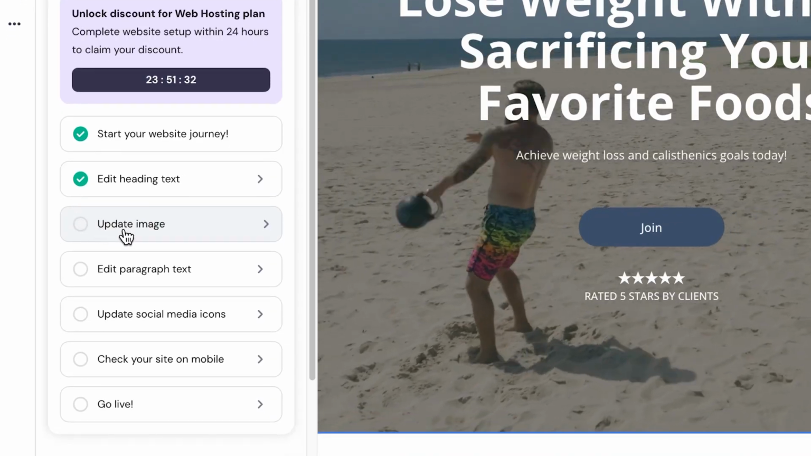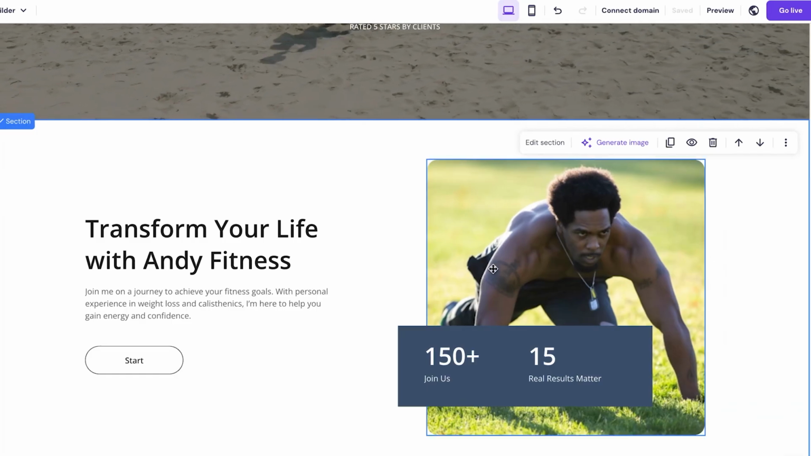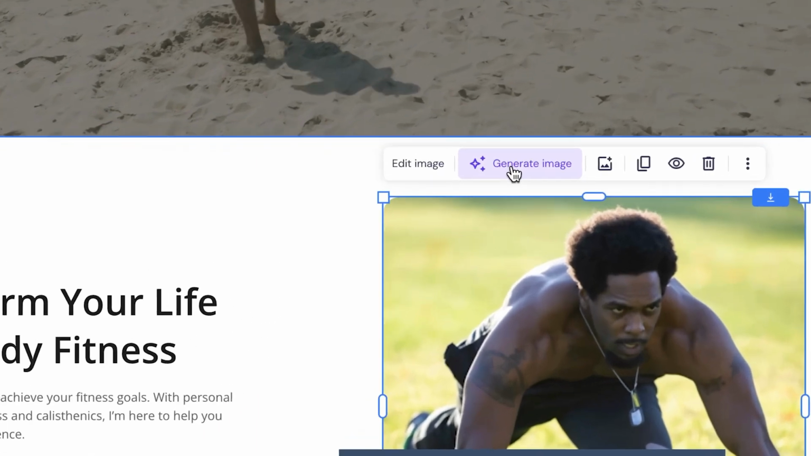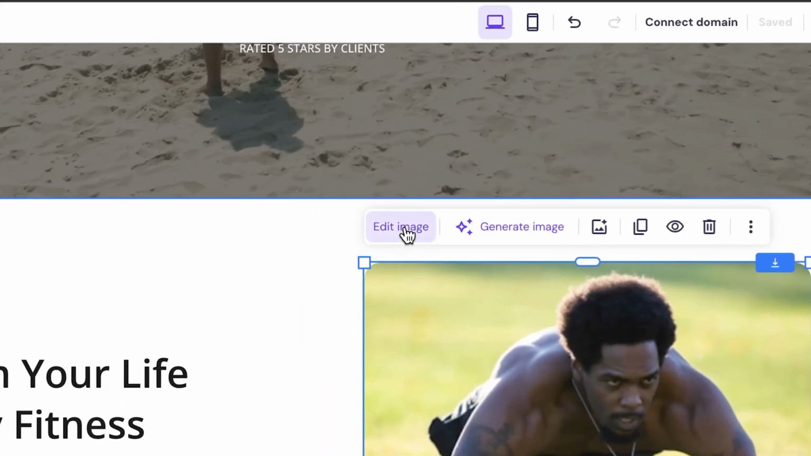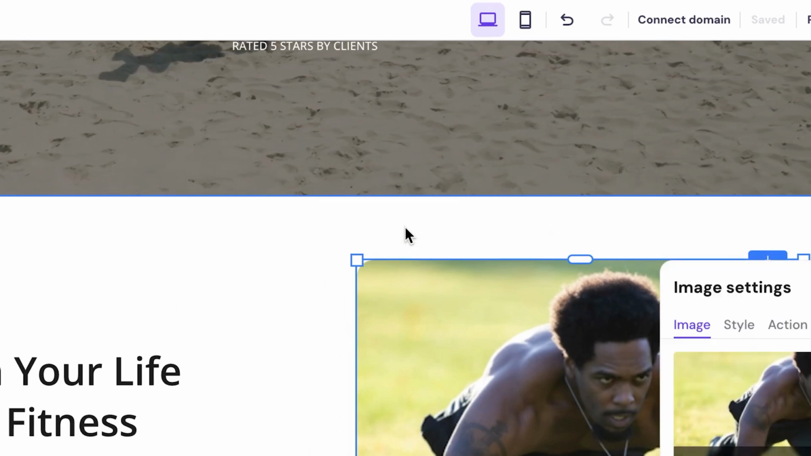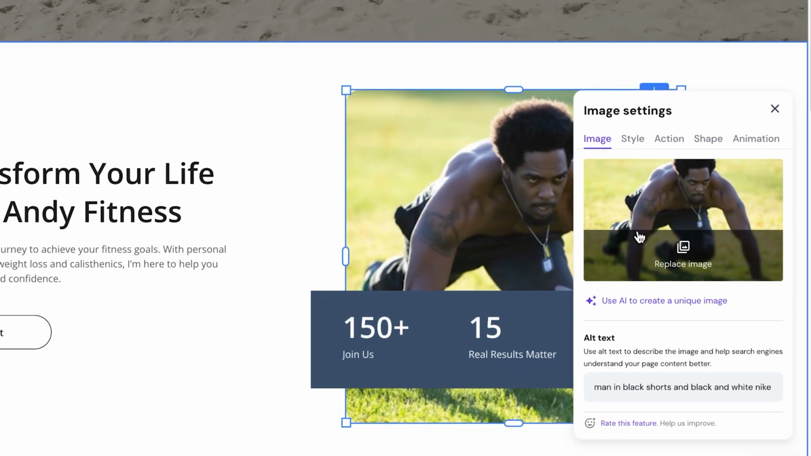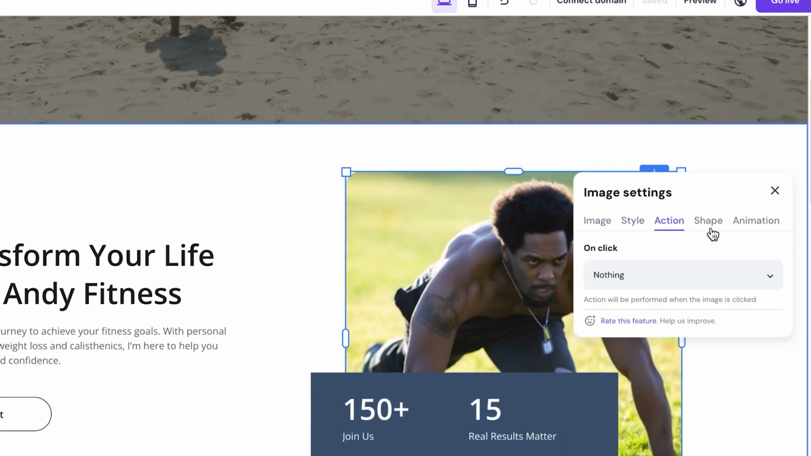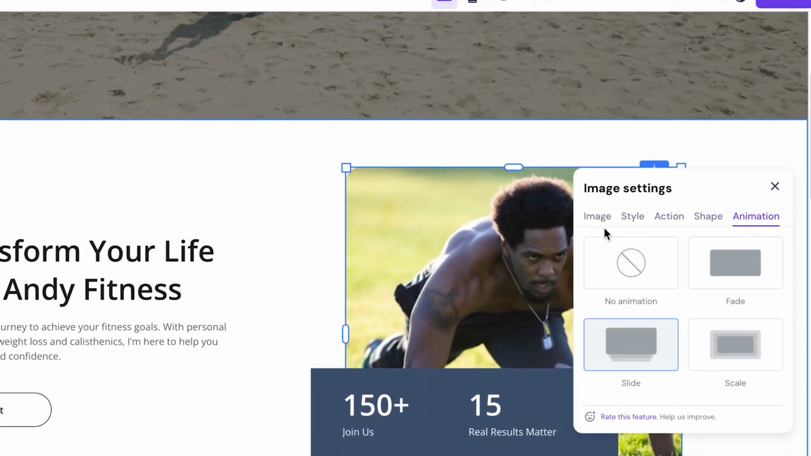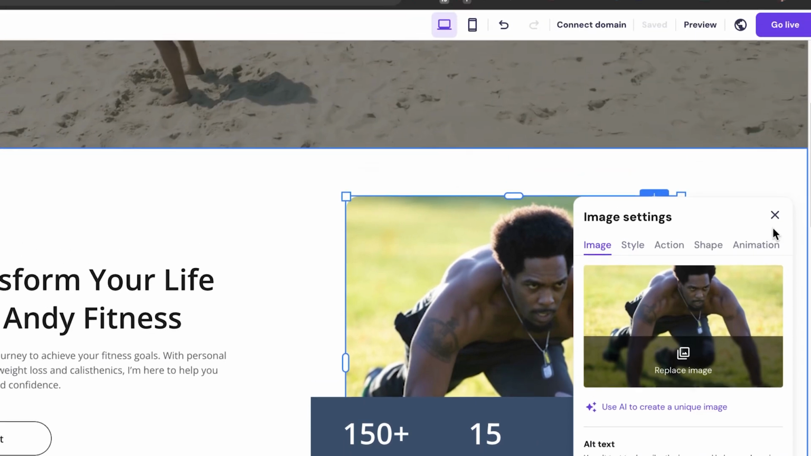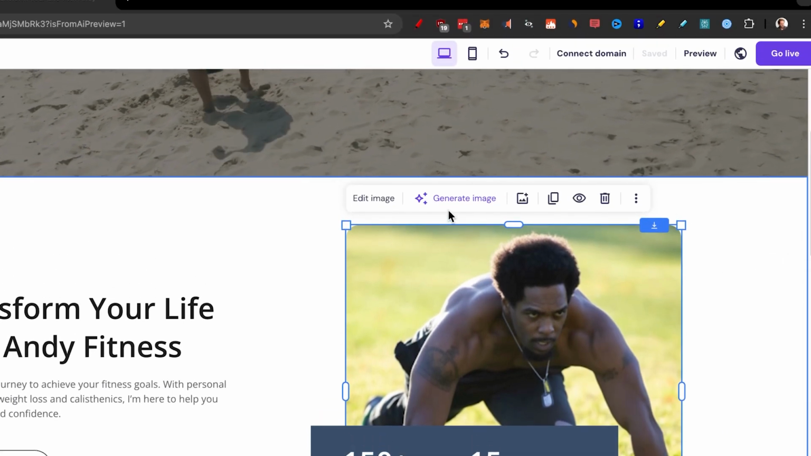Let's try to update image. All we need to do is click on this image, and as you can see, we have a generate image button. We have an edit image button and also change image. We'll start off by clicking on the edit image, where we can simply replace it with any image that you want. There's also style, action, shape, and animation. I really like how it looks right now, so I'm not really gonna do much, except I wanna show you the generate image feature.